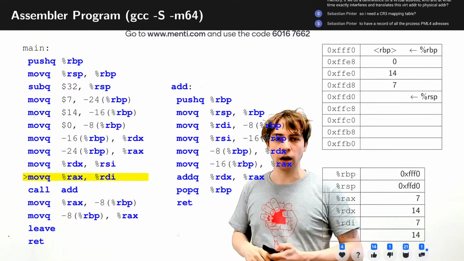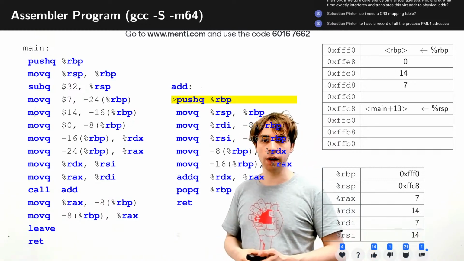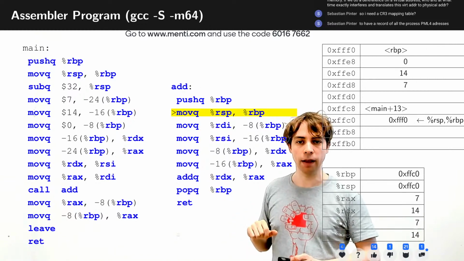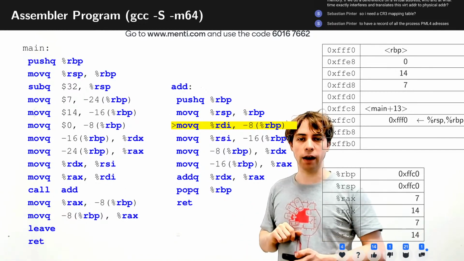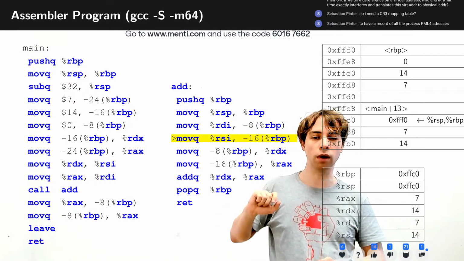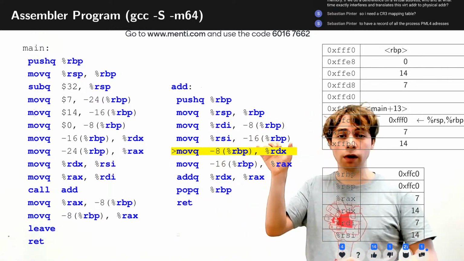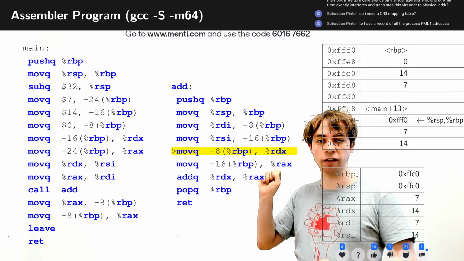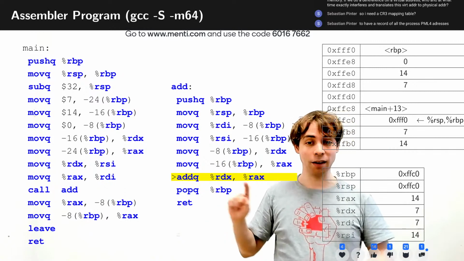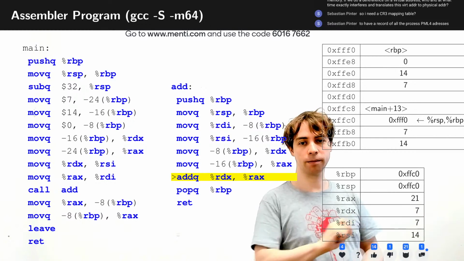Then we call this function add, and add will generate the function prologue again. So we update RBP and RSP. We move the value from RDI into a local variable, and we move the value from RSI into a local variable. And then we move them from these local variable locations on the stack back into registers, into RDX and RAX. We add those two with the add instruction, and then we have the result in RAX. You can see this here.